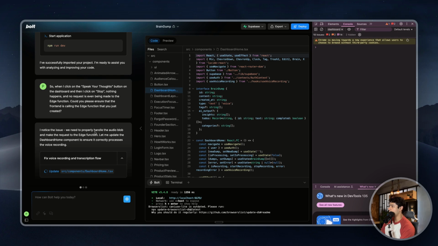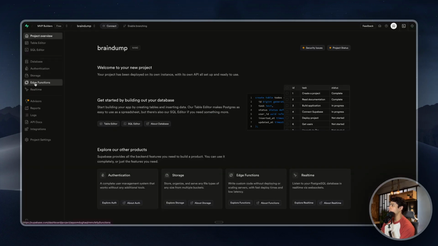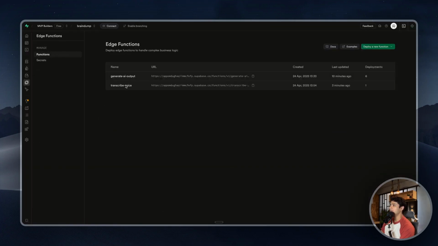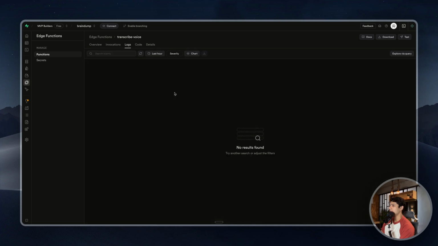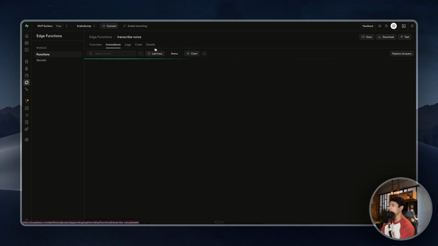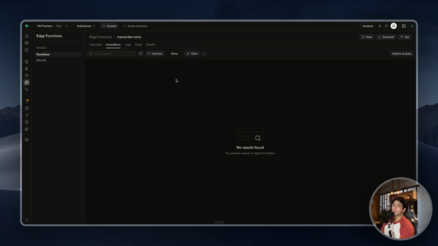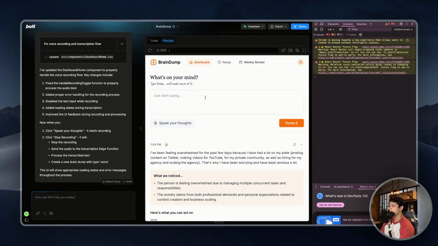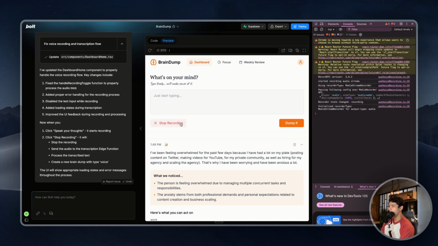I noticed the issue. We need to properly handle the audio blob and make the request to the edge function. See, it already found the issue. Let me update the dashboard home component. Okay, great. Let me also go to the edge functions and open the transcribe voice edge function. As you can see, it wasn't even invoked when we clicked on that button. So it means the edge function might be working, but it was not really integrated with the front end. Go to dashboard. Let me click on speaker. Hey everyone, how you doing? I hope you're doing well.